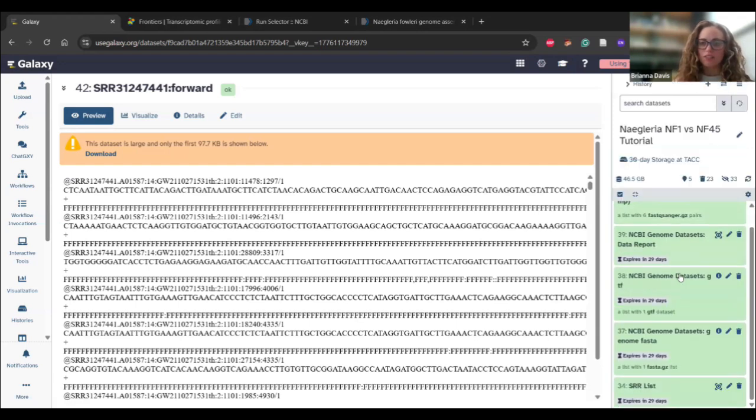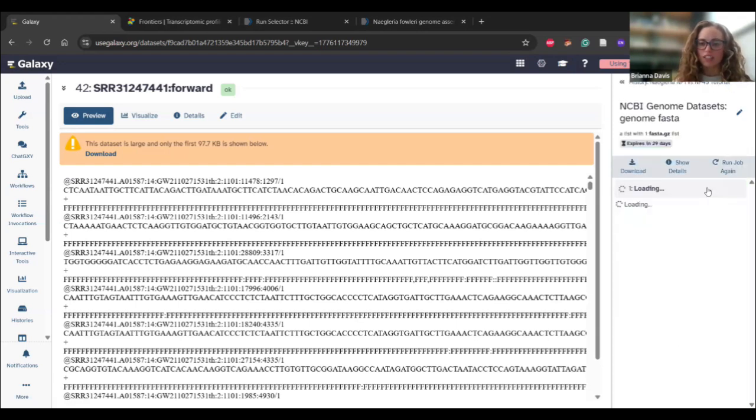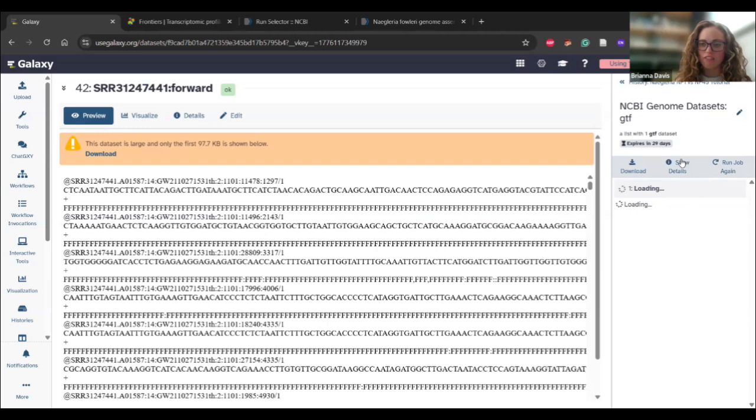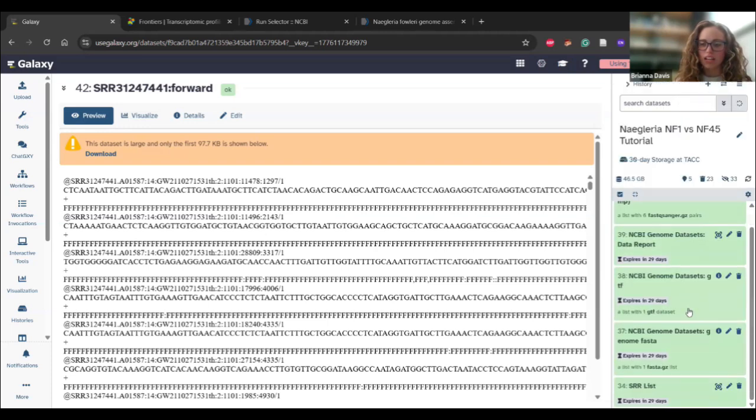That means that we've got, and then on the other hand, we have our genome, the FASTA file. It's loading. See if that works. We'll give it a sec to load. We've also got the GTF file right here. And so that way we have everything that we need.